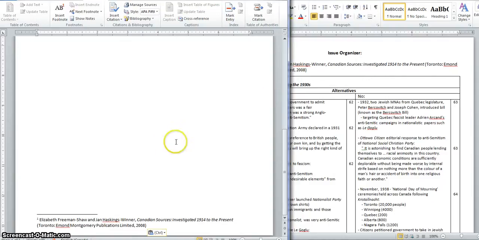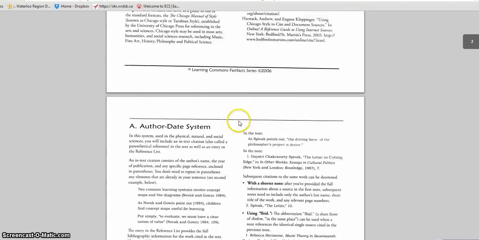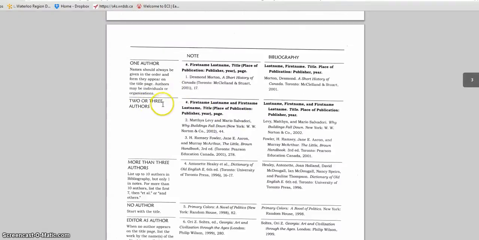Now I'm going to want to refer back to the citation guide to make sure that I have followed the proper format. So if I go to my citation guide here, I'm going to scroll down to a book with 2 or 3 authors, because this book has 2 authors, and I'll note the order the information should appear: the first name and last name, and first name and last name of both authors, comma, title in italics, bracket, place of publication, colon, the publishing company, comma, the year, close bracket, comma, the page number. So I want to make sure I followed that order.